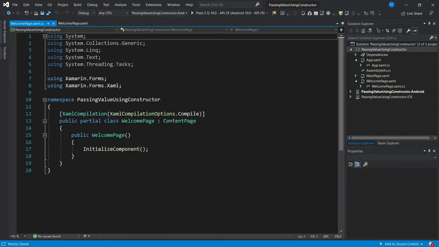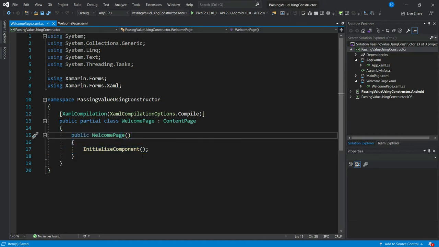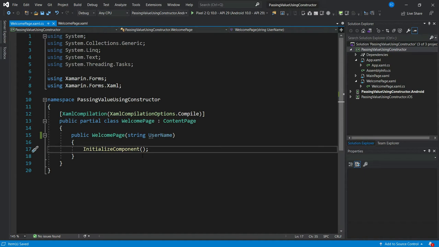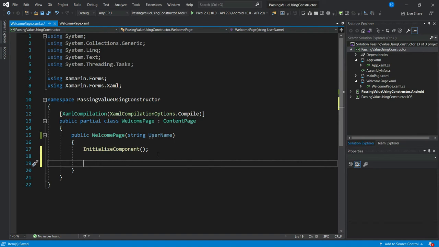In this, there is a constructor. This constructor is a default constructor. We will modify this default constructor and make it a parameterized constructor. So string username. When the constructor is called, this value has to be passed while calling, and we are going to use this value and display it in the label control that we have created.